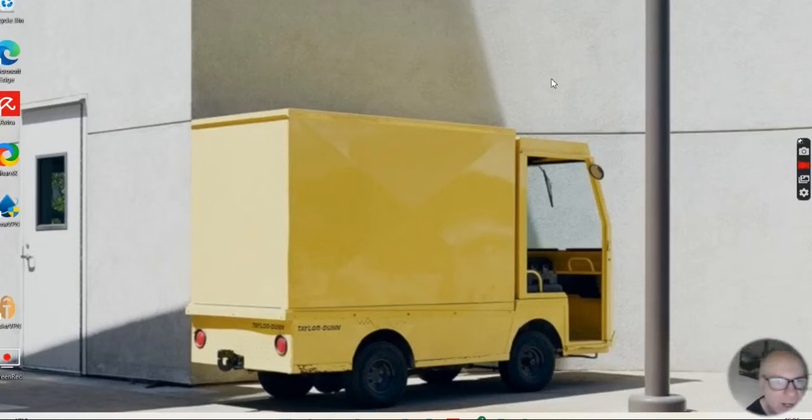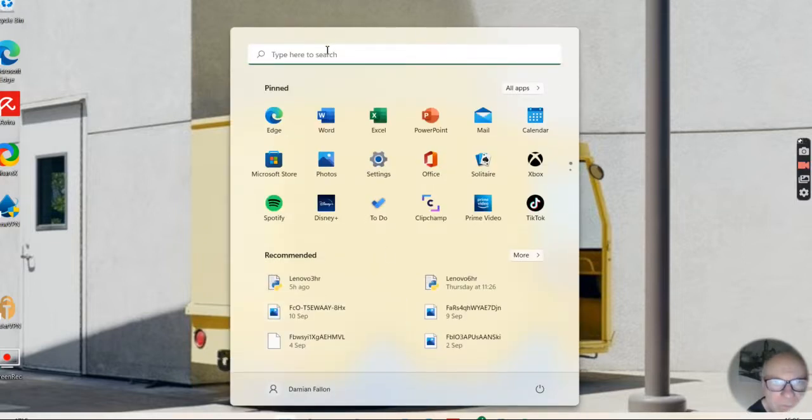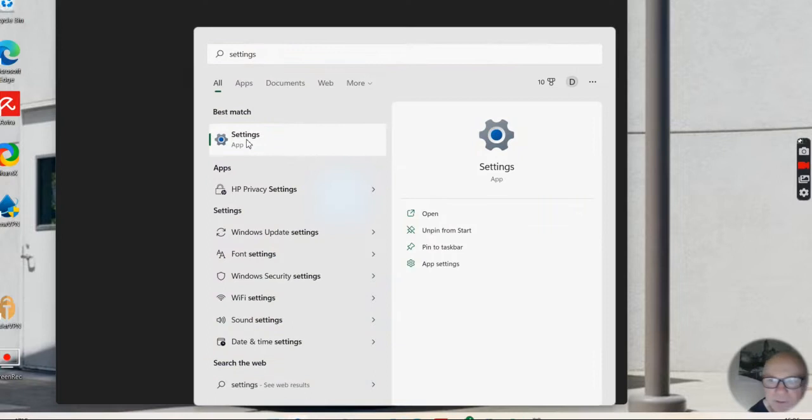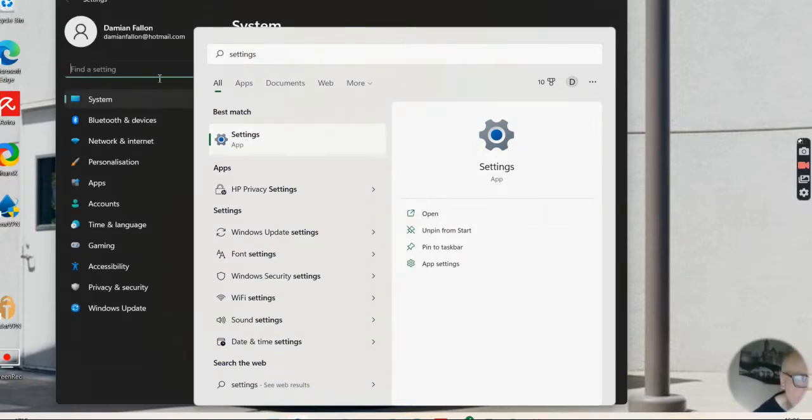Okay, the battery's draining fast, you're having problems with your battery, what do you do? So first of all, click the search bar and you want to look up settings. Settings, you want to get the Settings app. Okay, so here we are.